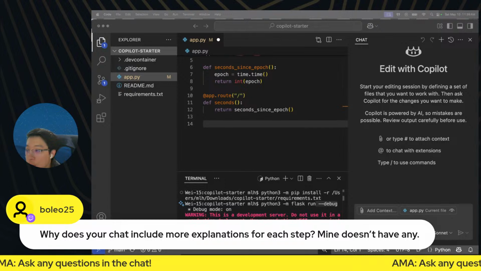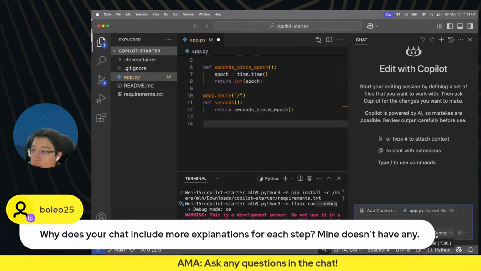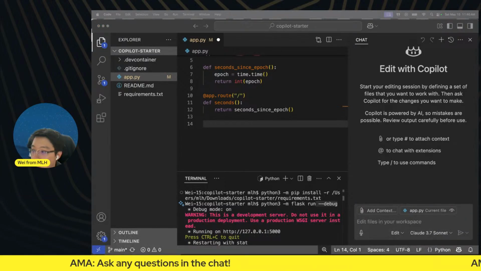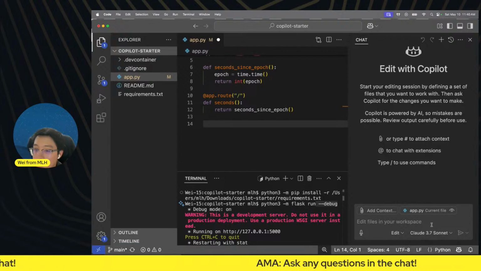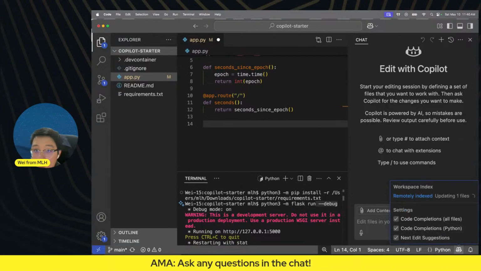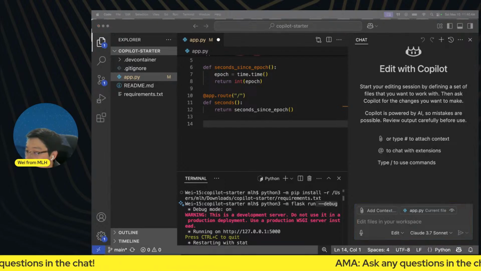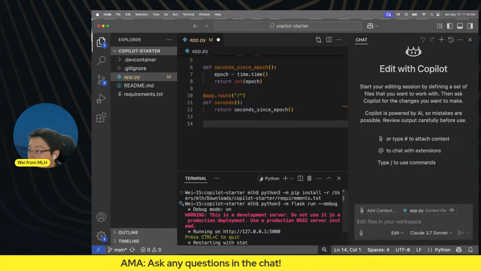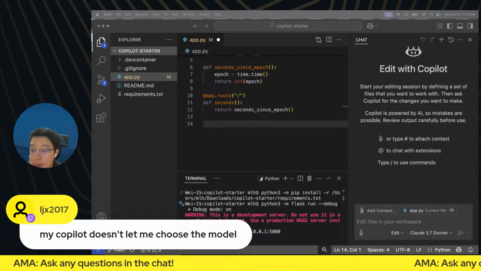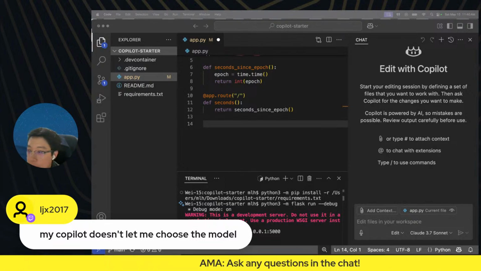Why does your chat include more explanations for each step? So just double check you're using Claude 3.7 Sonnet on the bottom here. And make sure you are on the Copilot student version after you have verified your student status. Okay, so looks like we haven't gotten the answer to it. I'll just explain to you real quick. My Copilot doesn't let me choose the model. That's probably because you don't yet have the student status verified. So just wait a little bit. For now, you can follow along.